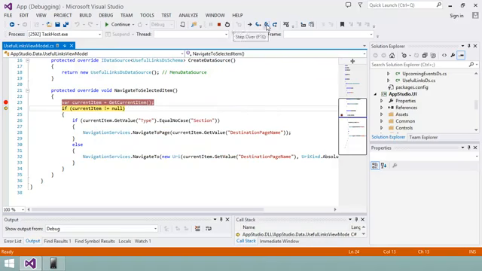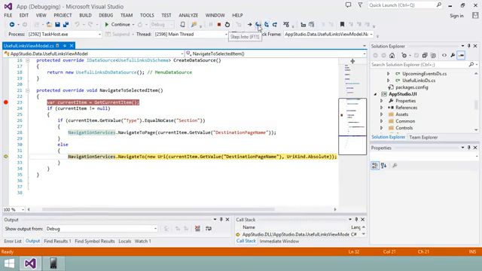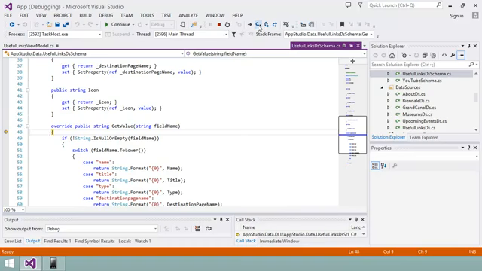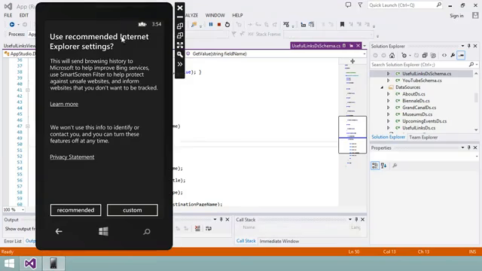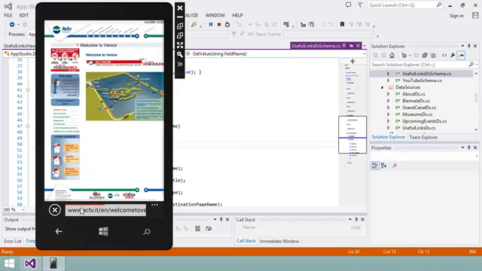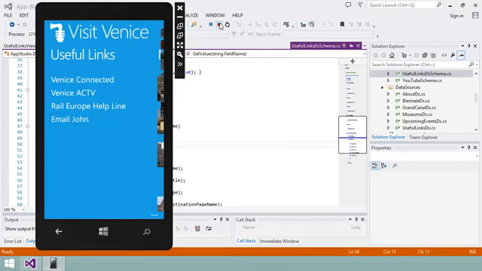If I click on the Step Over button, you can see how the application executes the code. Here, I have used Step Into to step into the Navigation Services class that handles the navigation in the app. I can click on Continue to let the code continue. Let me stop the debugger and go back to Visual Studio.